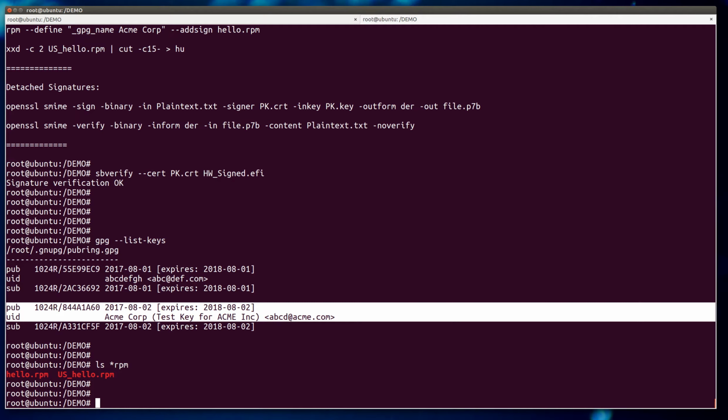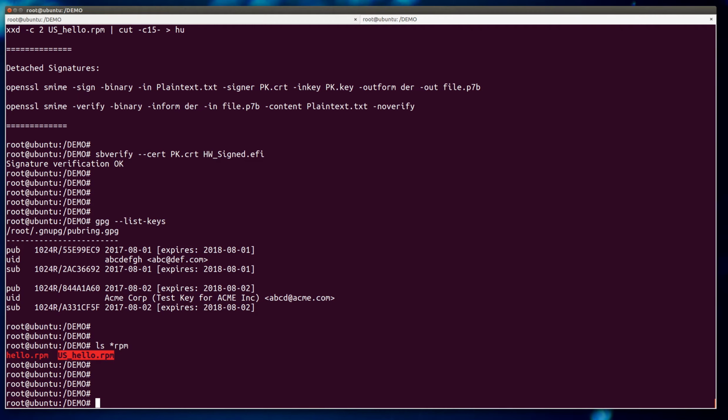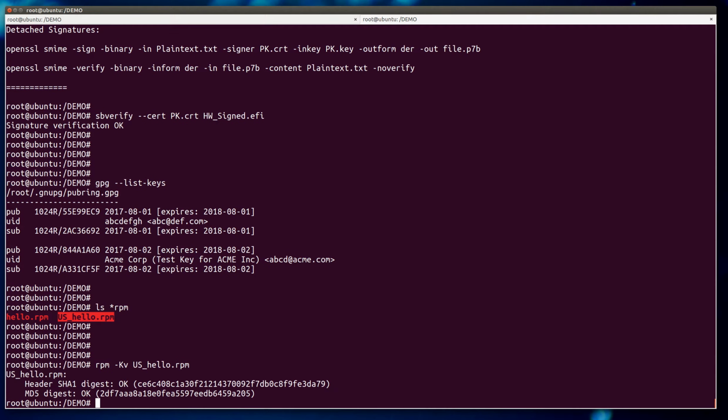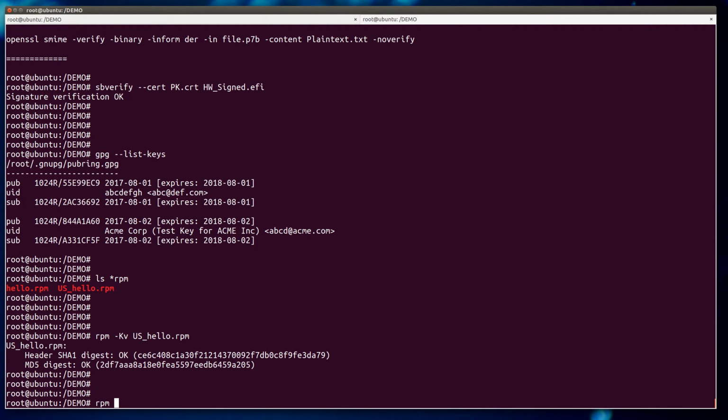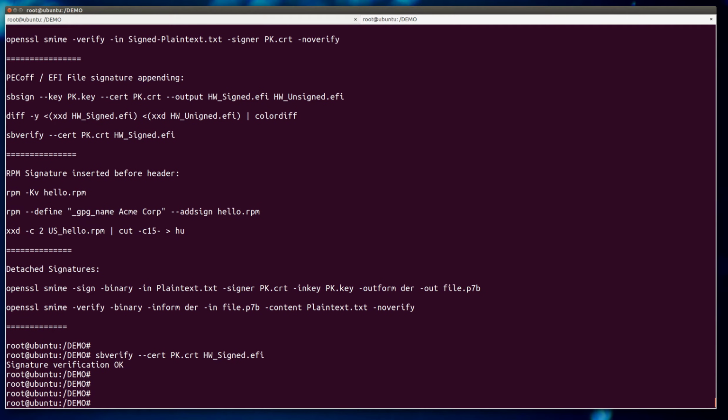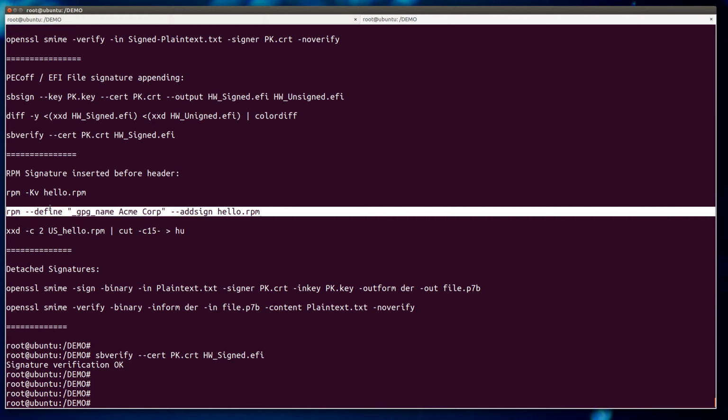Yeah, I have unsigned hello.rpm. So we'll first check the signature of this RPM with rpm -kv unsigned hello.rpm. So there is a hash and there's a hash. There's no signature. It just has a hash. So we're going to sign this now. rpm --define gpg name. Okay, this is the command I need to give.